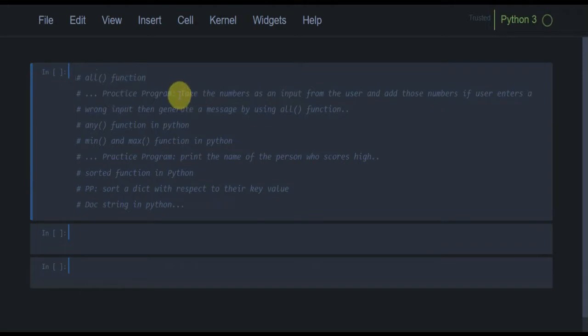practice program. In this practice program, we take numbers from the user, and if the user enters the numbers correctly, then we will add those numbers, and if the user does not write the correct input, then we will generate a message saying that wrong input inserted. We have to make this program by using the all function, and then we will be moving towards the any function.